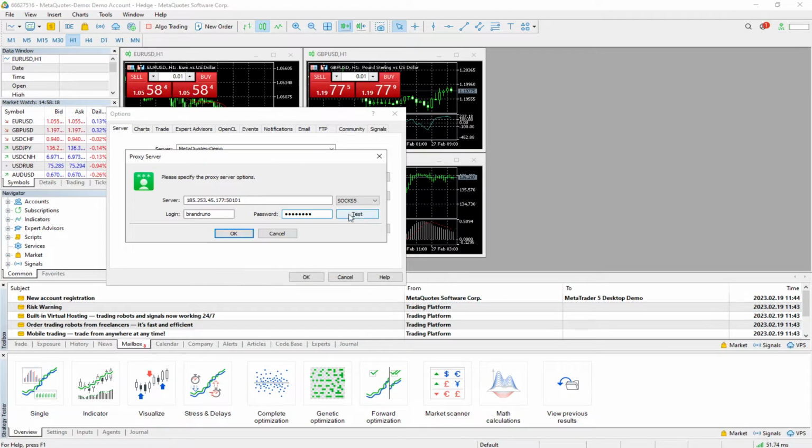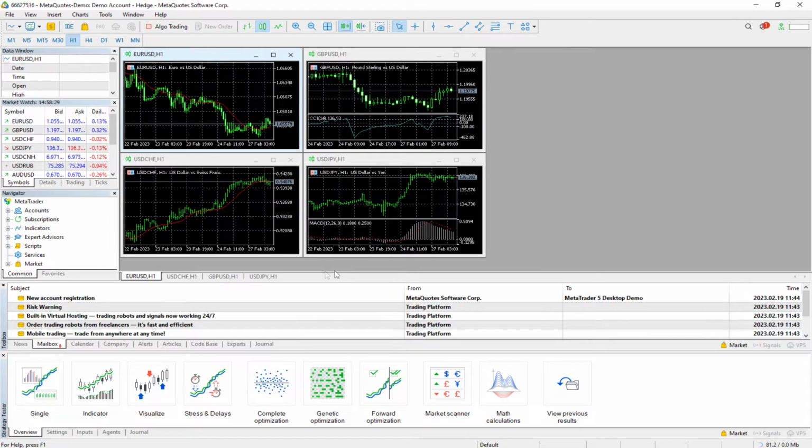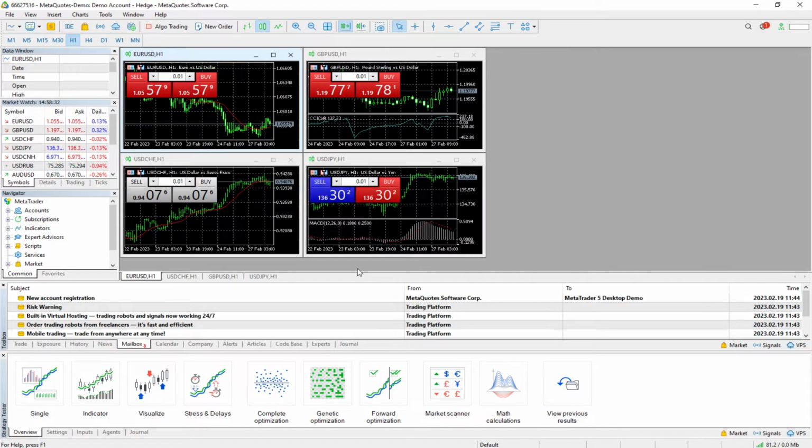Once you have entered the proxy details, test the connection by clicking on Test. If the test is successful, save the configuration by clicking on OK. That's it. Your proxy connection is now set up.